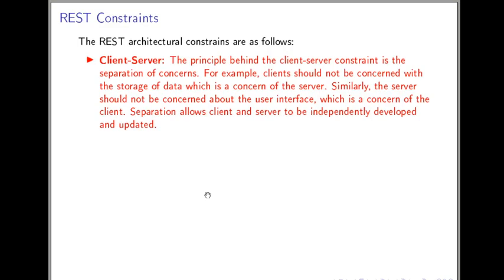So we have some REST constraints. The REST architectural constraints are followed. The first is client server. That means to establish a REST, we have to follow the communication model for client server as we have discussed in the previous lecture. Here, the client server model enables us that it is decoupled. So at the client end, development can be carried out quite independently with respect to the server end. The principle behind the client server constraint is separation of concern.